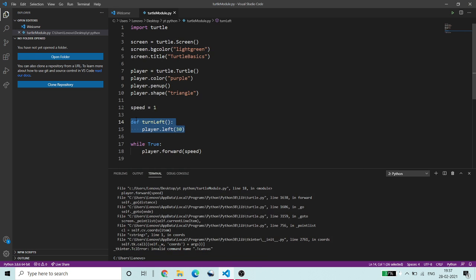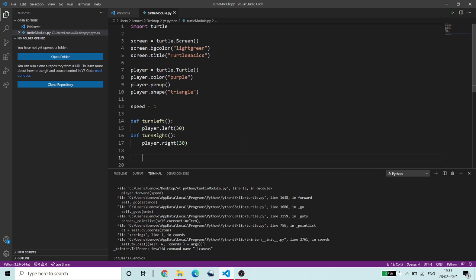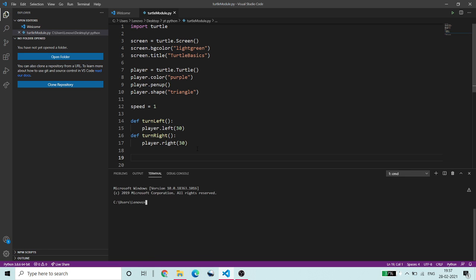So we'll create the same function twice. Now here it will turn right, and here the function name is turn right. So now we want keyboard bindings, means according to the keyboard we should move our player. So now we will just call a function turtle dot listen.